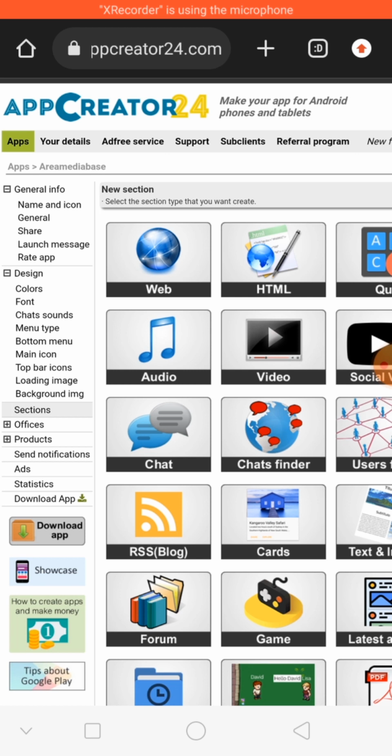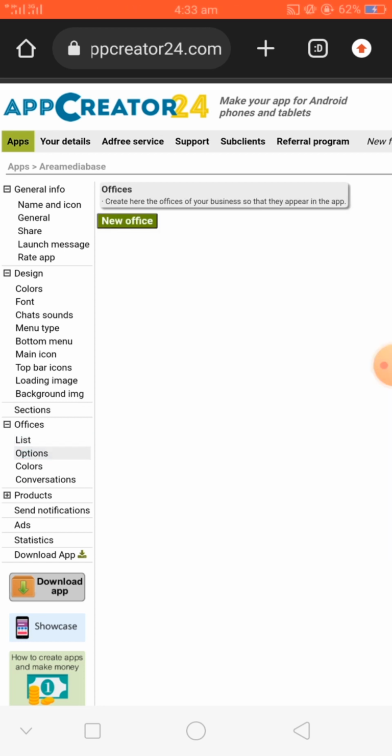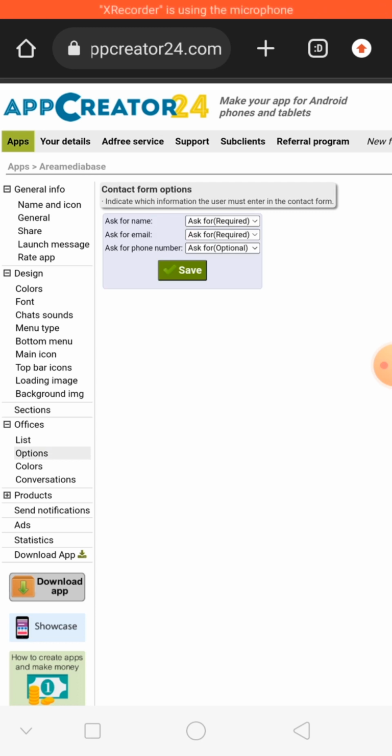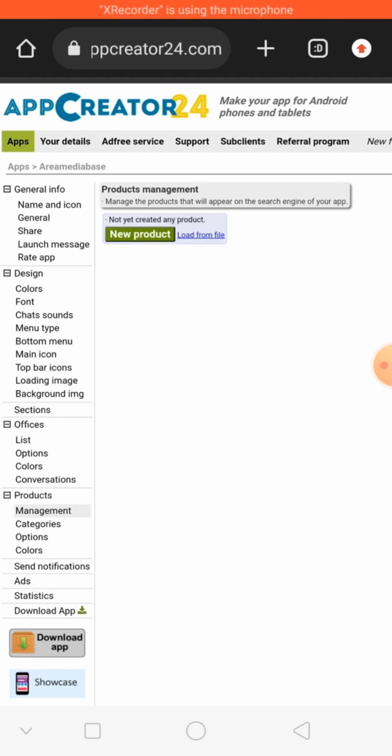So let's leave it. Let's go over to office. This is our office. You can list and so many other options like that. And this one now is product management. You can actually include stuff that you want to say in the app and other things.